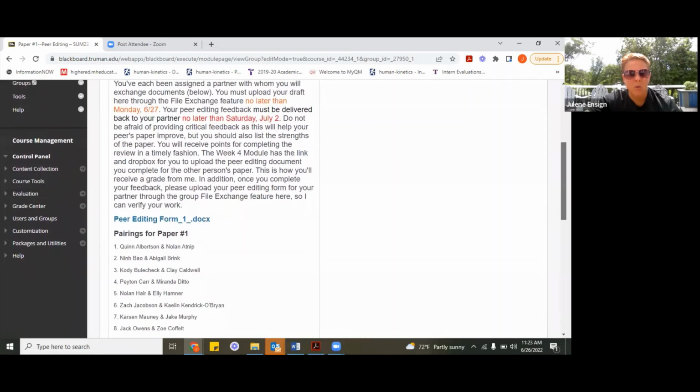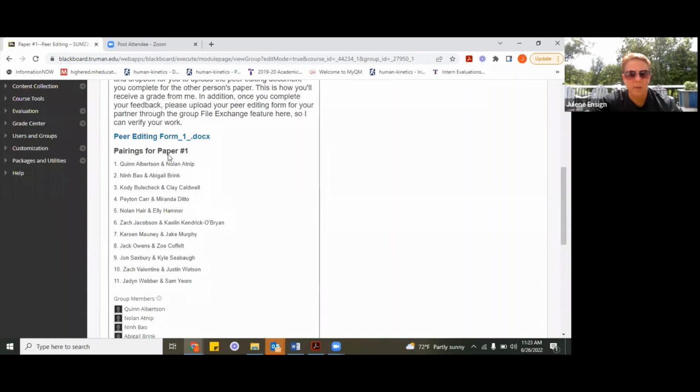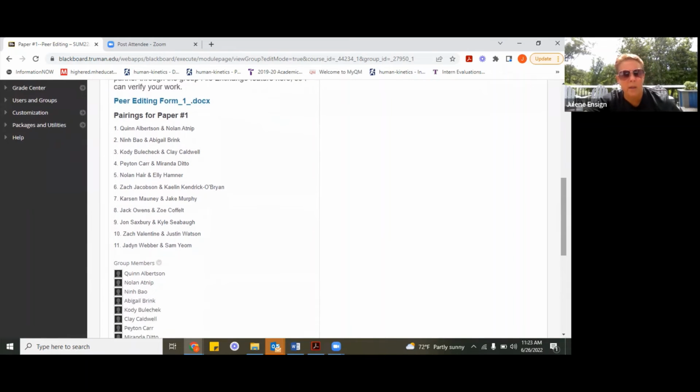Okay, so here's another copy of the peer editing form right here. You can click on that. And then here are our pairings for paper number 1. I simply went in alphabetical order. So you will be exchanging papers with the person you are listed with. For example, Quinn and Nolan will be exchanging papers. They will be reading each other's.